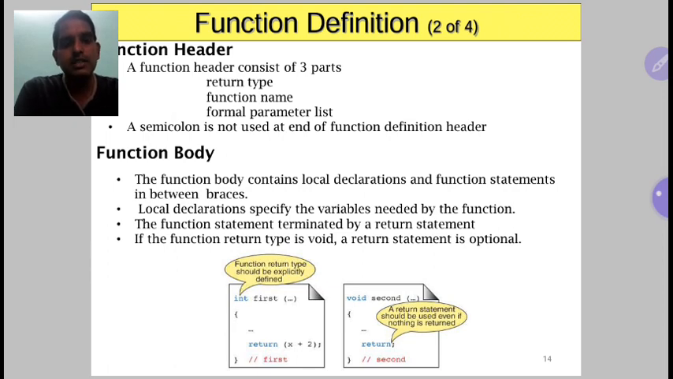The local declarations, we can have your own declarations, and the function statements are those, the code part which implements your function. For example, if you take an addition function, the name of the function can be add, and how many terms you are adding will be present in your parameter list.